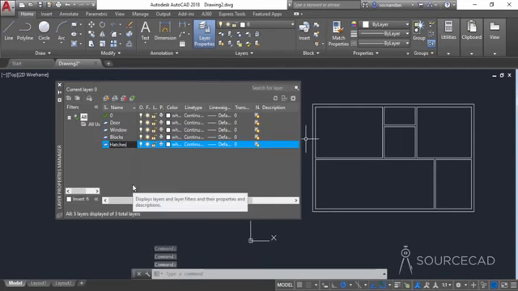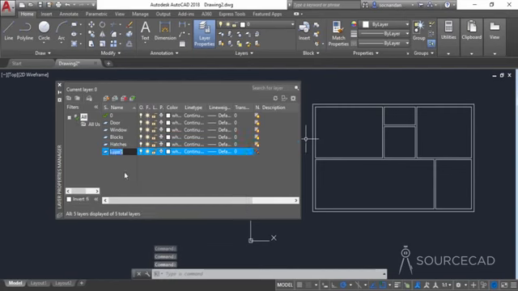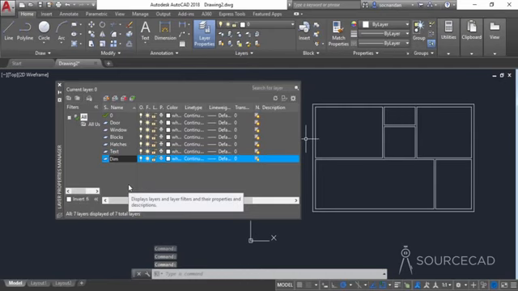hatches, text, dimensions, and that's it for now. So I'll add different colors also.